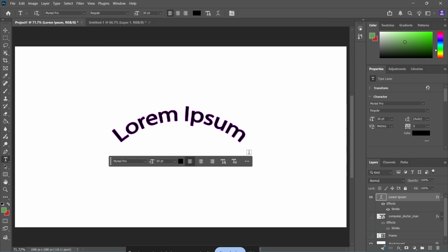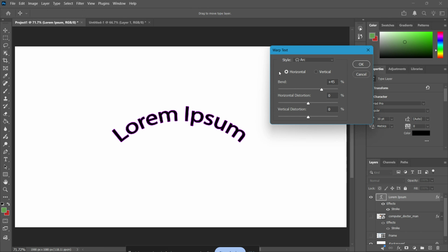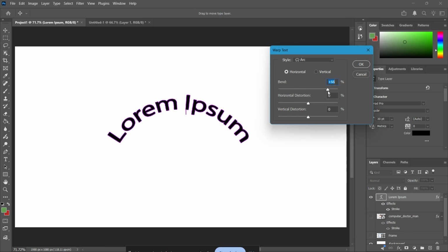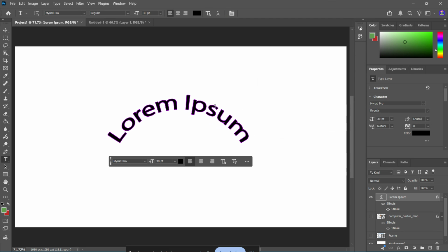If needed, you can always go back and adjust the effect later by selecting the text layer again and reopening the Warp Text settings. And that's how you curve text in Photoshop. It's quick, easy, and extremely useful once you know where to find the right tool. Whether you're making a logo, a flyer, a banner, or a YouTube thumbnail, this simple effect can help your typography stand out a lot more.